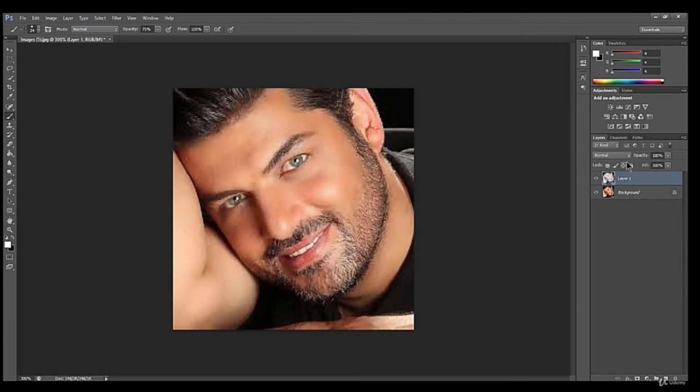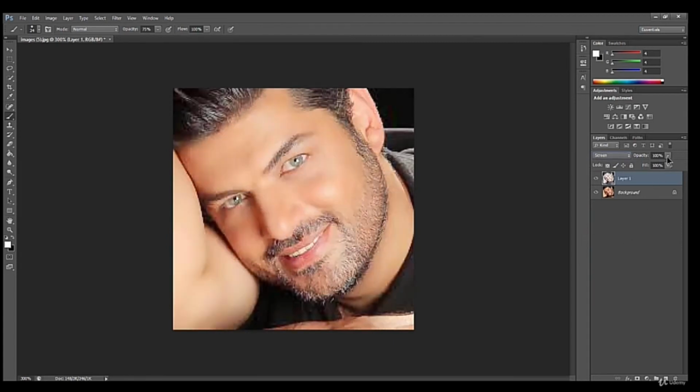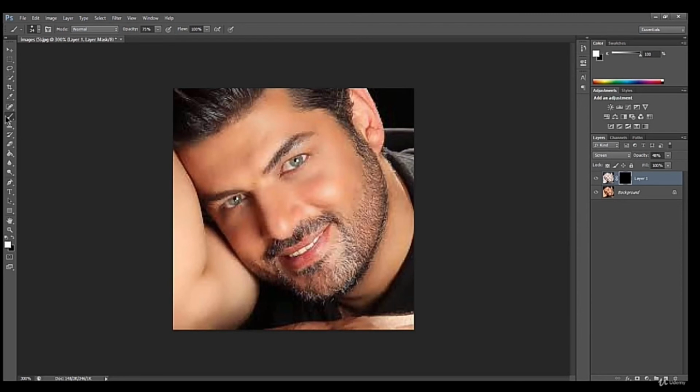So put the mode on a screen and reduce the opacity to get our desired choice. So it's good. So you should make a mask by pressing Alt and this. So take the brush and white brush. So start to painting the darker parts.